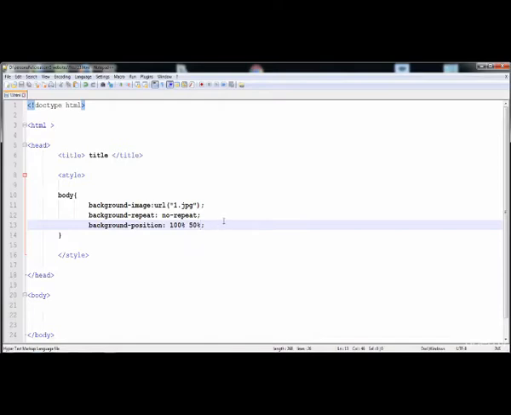And the next thing is the background size. So what is the background size? You can fix the size of the image in the background. Now I'm going to edit this and give it the size, and you can give it predefined values. First is cover, so it covers all the screen.